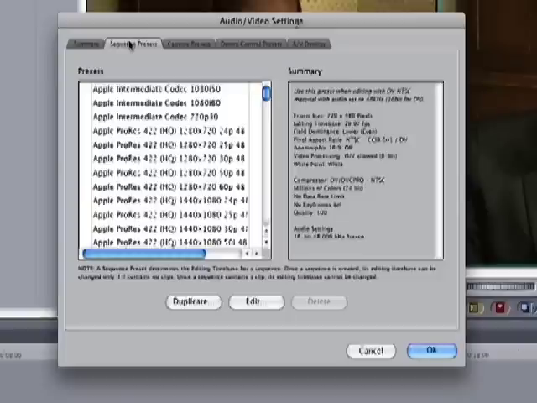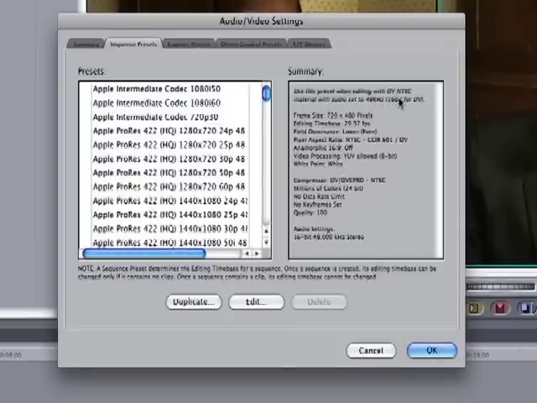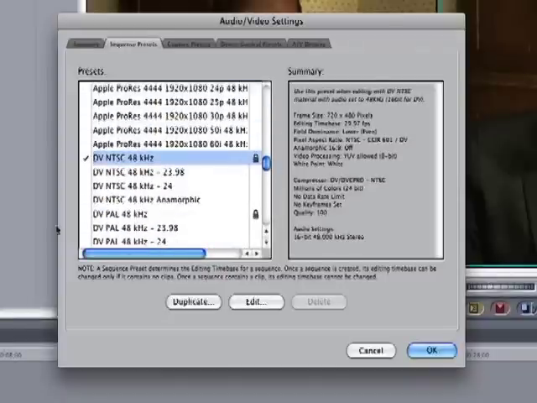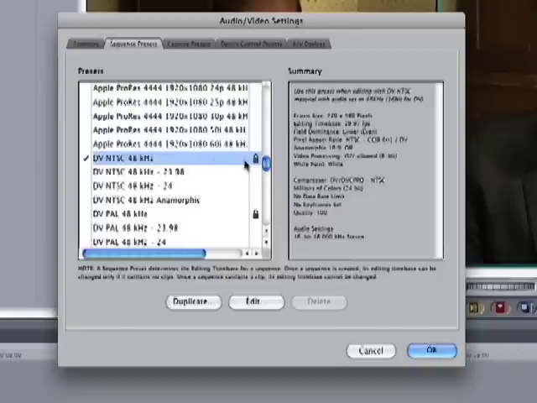So let's go into sequence presets, and this summary will tell us that when editing DV NTSC, use this preset, which is basically what the video is. The frame size, the editing time base, field dominance. And if we scroll down, we will see that it's set for DV NTSC 48 kilohertz. All right, so I didn't do anything to change these settings. This is already a preset in the software when I opened it up. But if you have modified your settings, just click on DV NTSC. And you should be good.